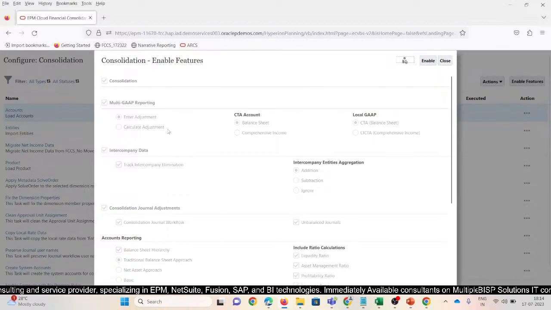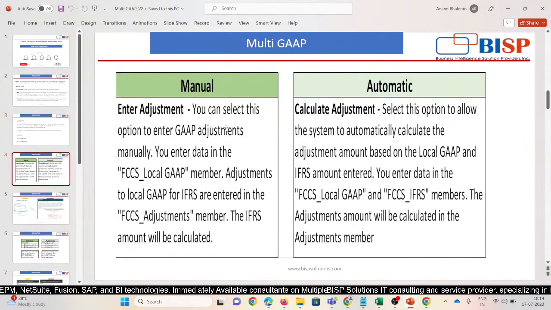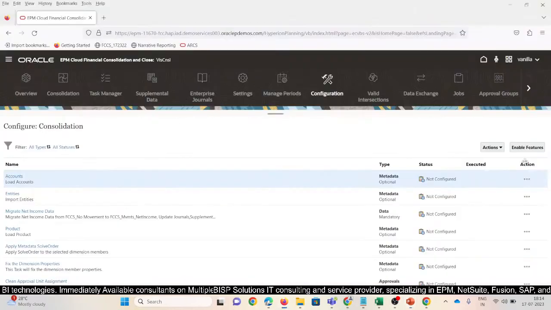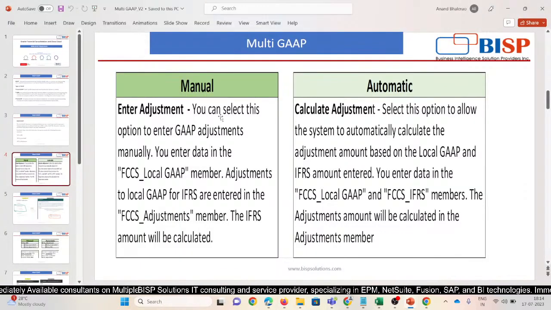So this is enter adjustment, meaning a manual adjustment, which is applicable for multi-GAAP in the application. Basically, we have to select this option, enter GAAP adjustments, while creating the application. In this we enter data into the local GAAP member, and adjustments to local GAAP are entered in the local adjustment member. The IFRS amount will be created.